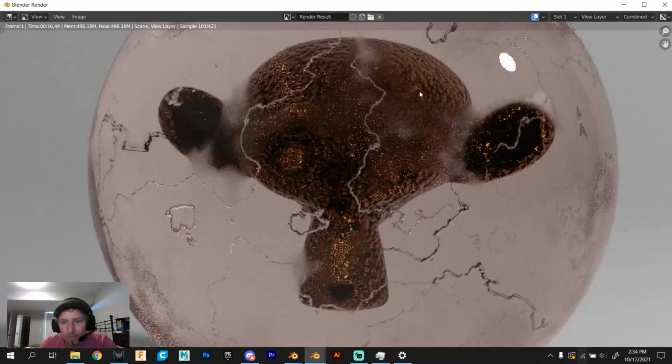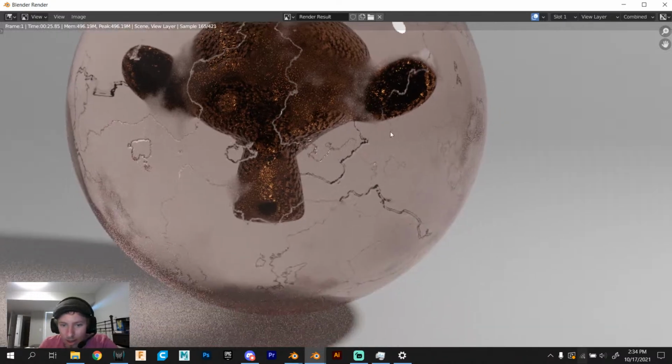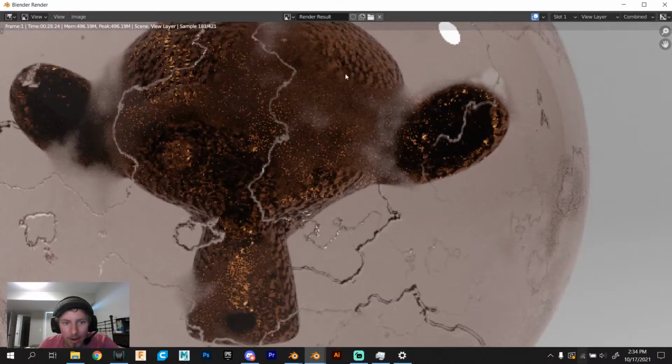So as you can see here, our cracks look like cracks. Our roughness nodes here look like little smudges, and our copper looks like hammered copper.